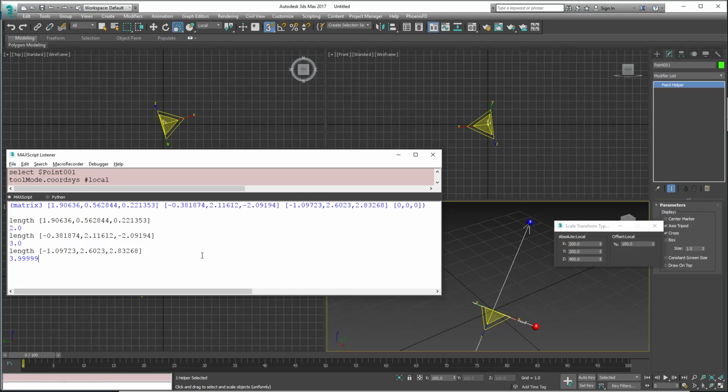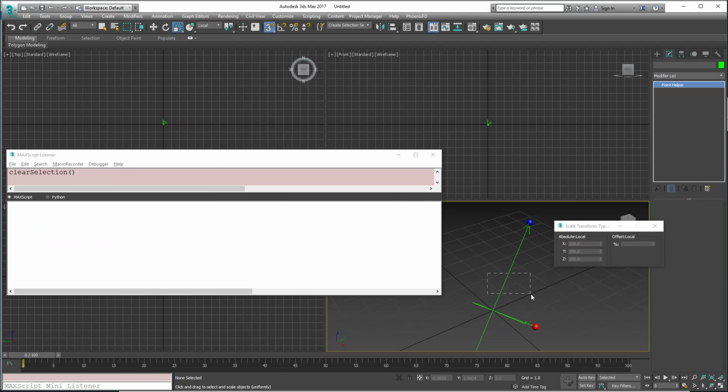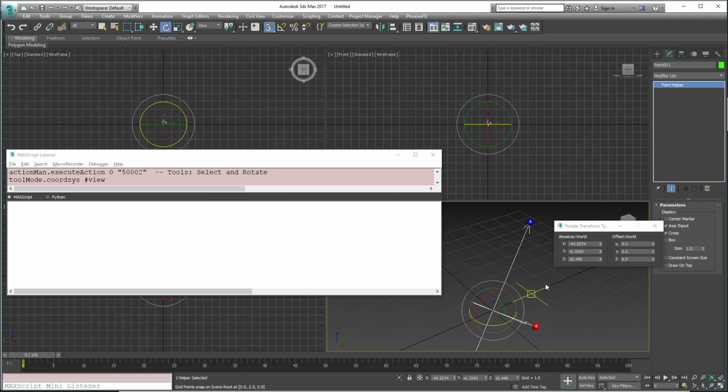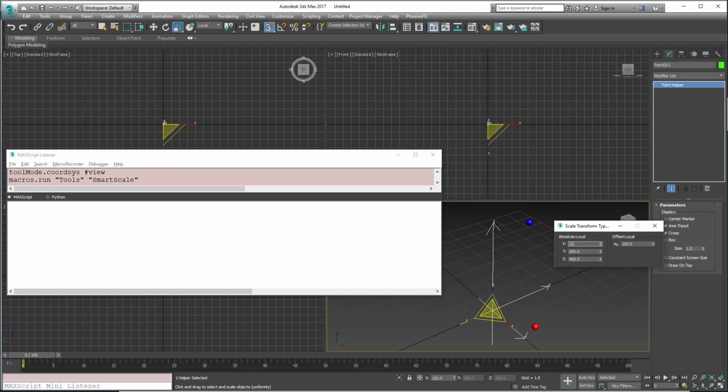So that's the stuff behind it anyway. I'm going to put this back to normal, and I'm going to set its scale back to normal as well.